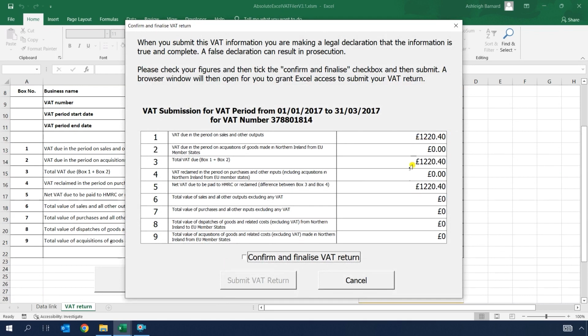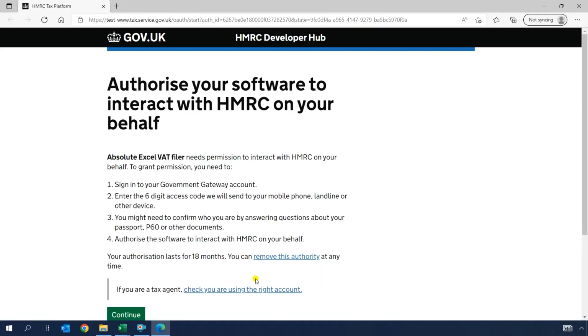These values you will need to check, and assuming that you're happy with what you want to file online, you'd click on confirm and finalise VAT return, and then you click on submit VAT return. The software at this stage will run a validation, so if any of the values are highlighted in red, you will need to amend them prior to submission. From here, you'd click submit VAT return, and this will then redirect you to the HMRC website, where you would then make the submission online.